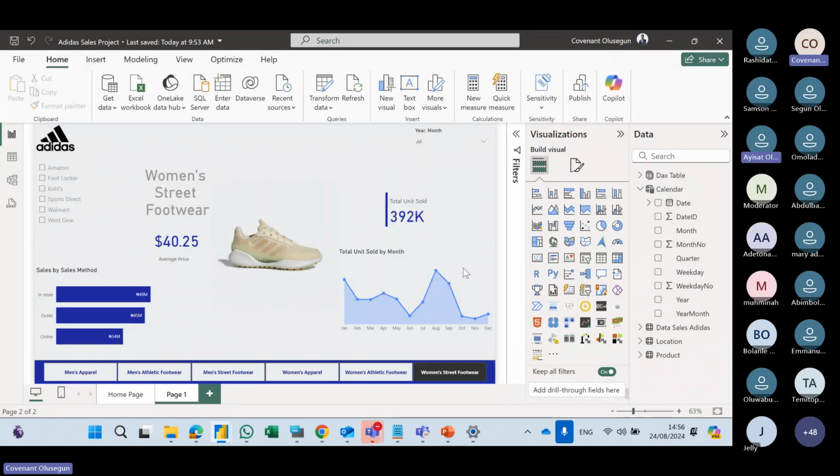In most cases, it will just sit here. So when you right click and then pin to visualization pane, it will come to the main visualization pane. I don't know if you get what I'm saying. Do you get what I'm saying? Yes, sir. So most of these visuals are not standard visuals.